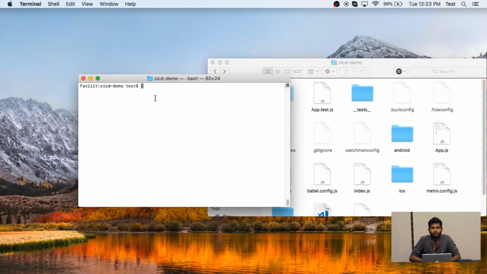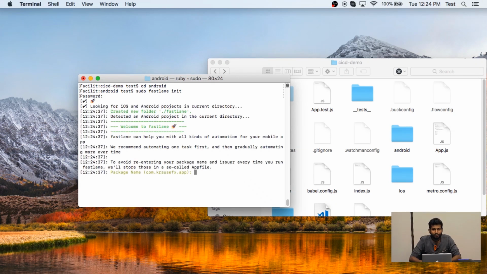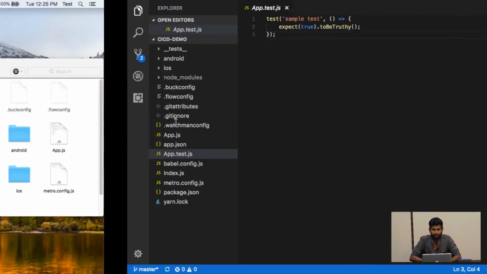So you navigate to the root directory, and from that you navigate to the Android directory in your React Native application and type sudo fastlane init. Always use sudo as there might be some permission issues. Okay, while initializing, it's asking for the package name. So I'll provide the package name.